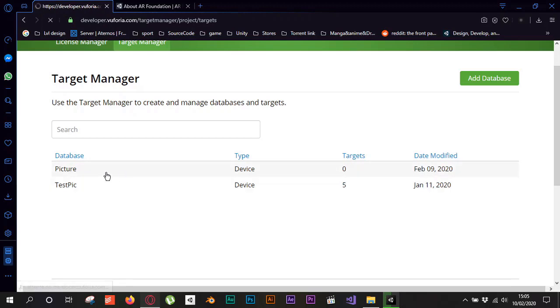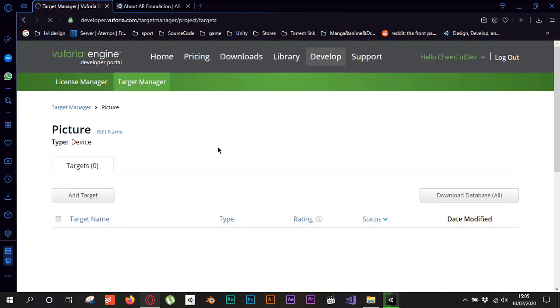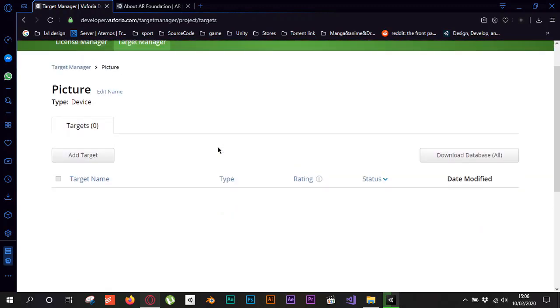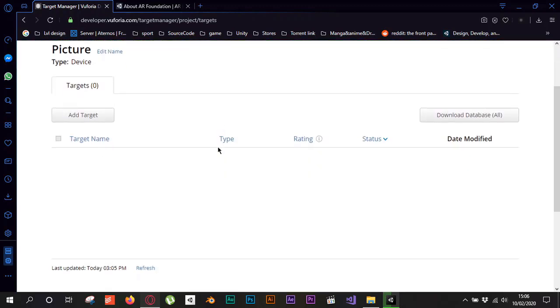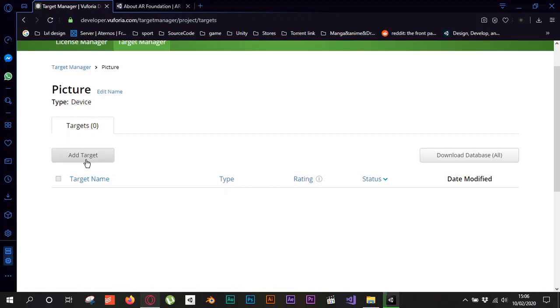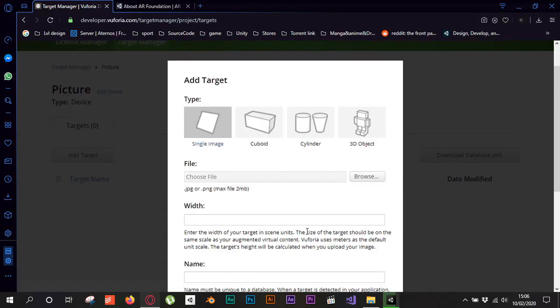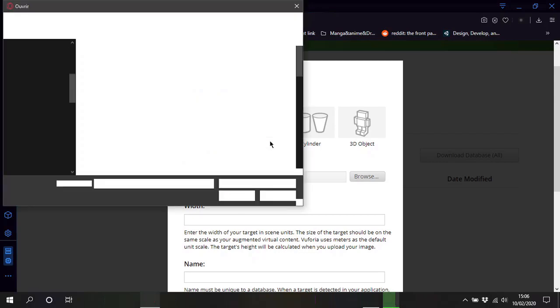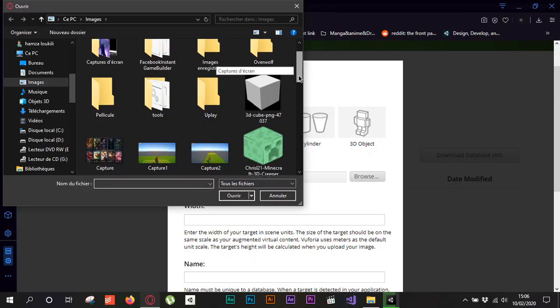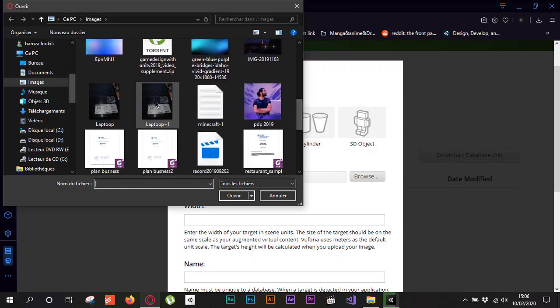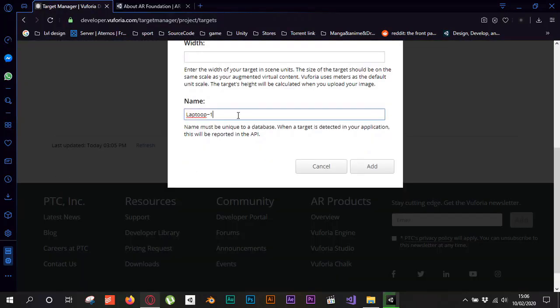So click on your database, and it will give you this page here where you need to add a target. So you click this add target here, and it will give us this menu. We need to add a single image or anything that we want. In my case, I will add just a single image. I will hit browse here to find the image that I want to add, and the image I want is here, this one. So it's a laptop, and I will change the name to not keep it just laptop.